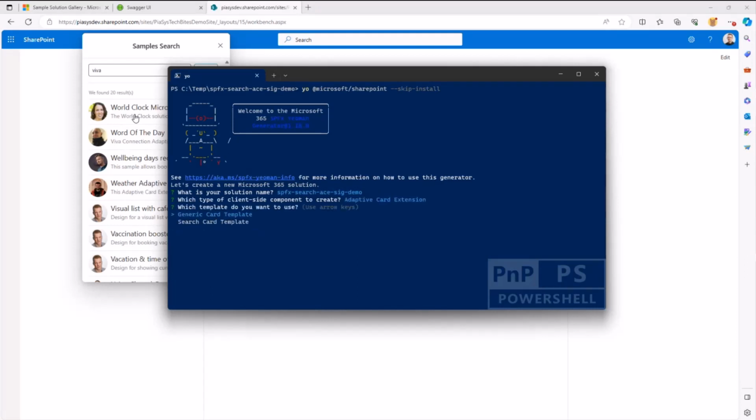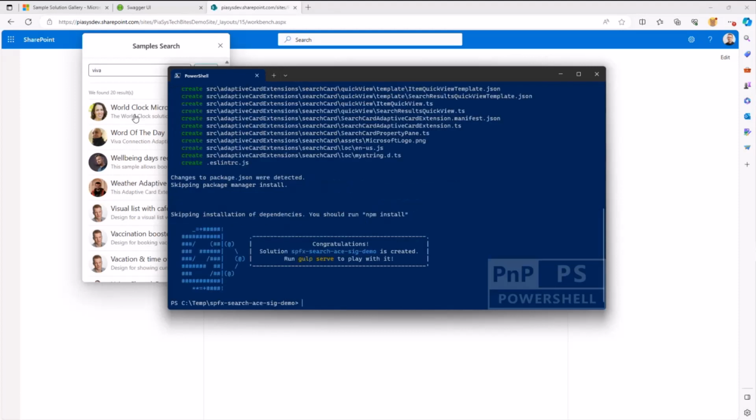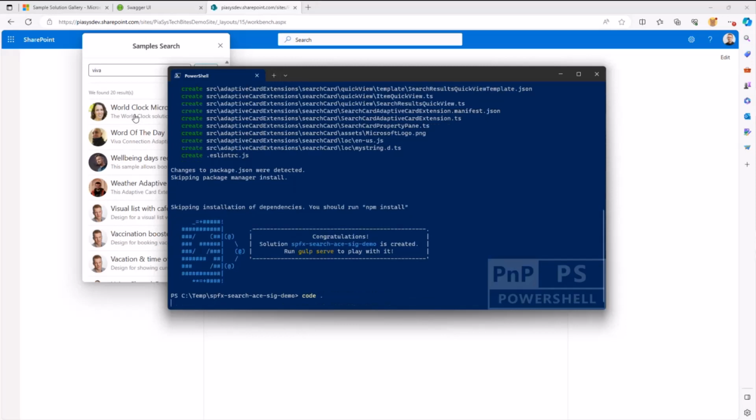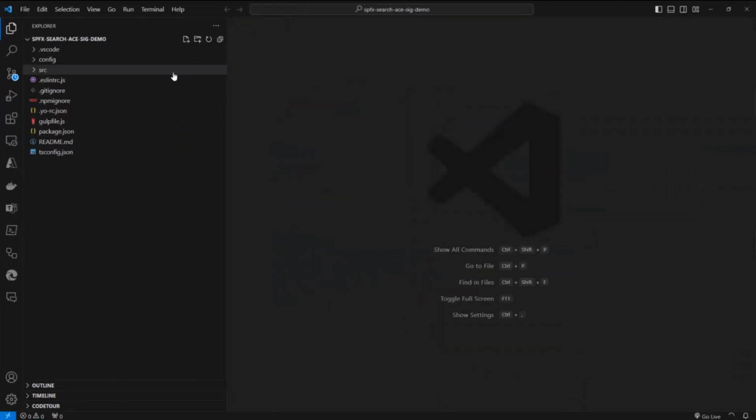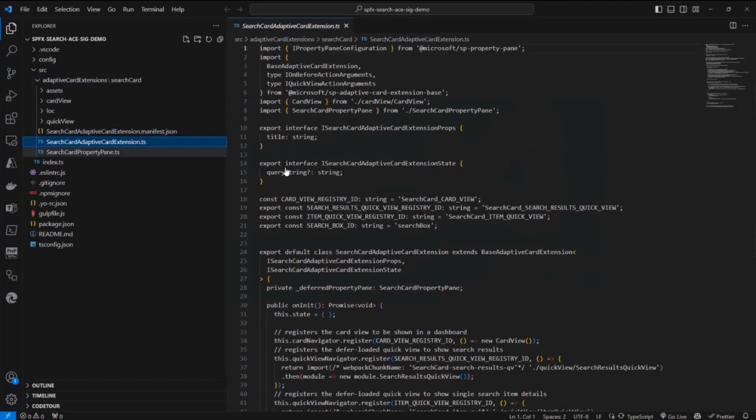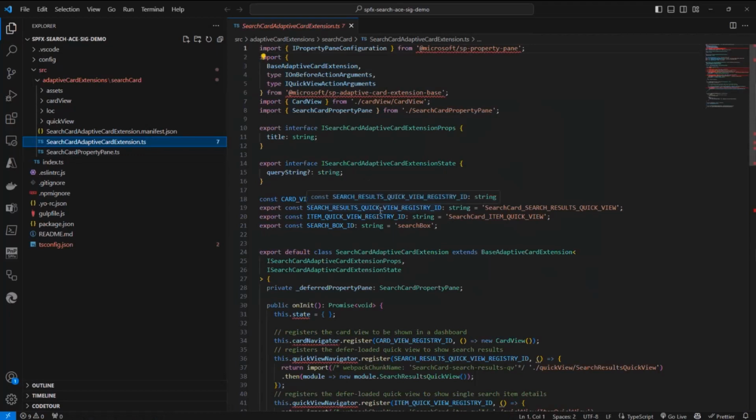Now that I've selected the adaptive card extension, as you can see, we have a specific template, which is the search card template that I can use to create my search card. I can call it search card because I'm a developer and I don't have any kind of fantasy. And the solution is already scaffolded. Of course, I don't have all of the packages, so we will see a bunch of errors in the UI, but I don't care. And here we can see that in the source folder, we have got generated or scaffolded our adaptive card extension for search.